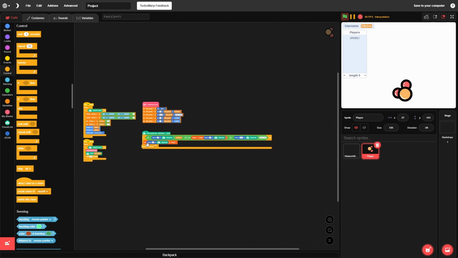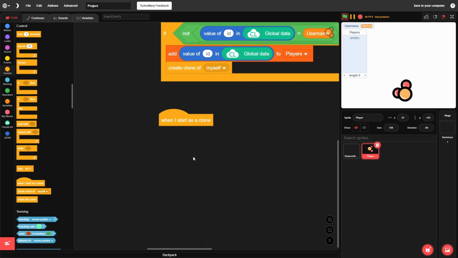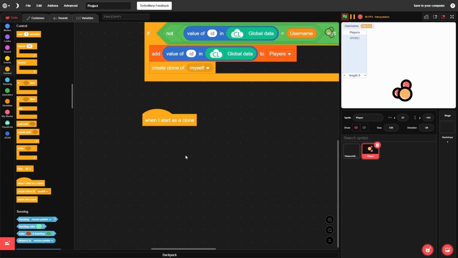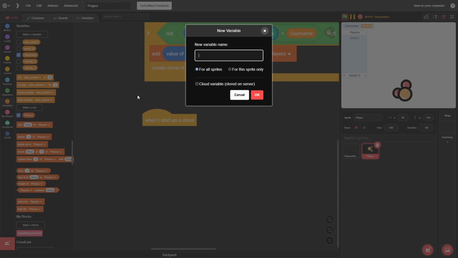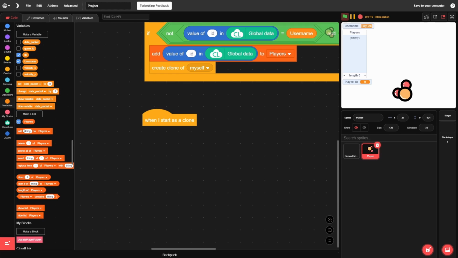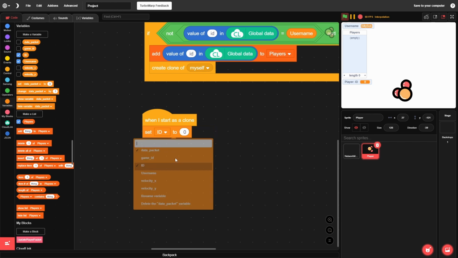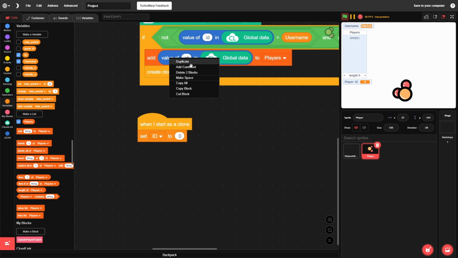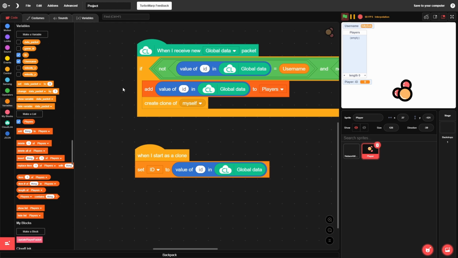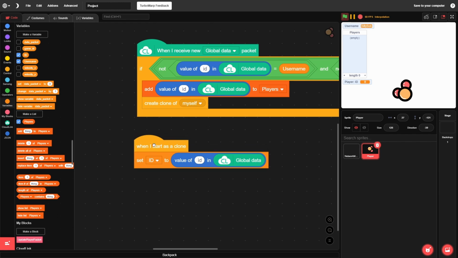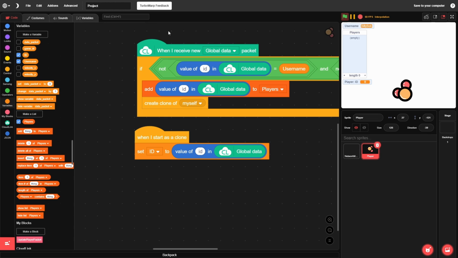Okay, and once you do that, let's grab a when I start as clone and do our clone code. Okay, so create a new variable for this clone, make a new variable for this sprite only, and call it ID. Then what we want to do is set ID equal to value of ID in global data. Being that we just created this inside of this when I receive global data, we shouldn't be too slow to set our ID to the ID of what we're supposed to be setting to.